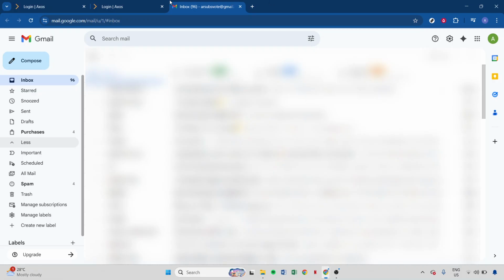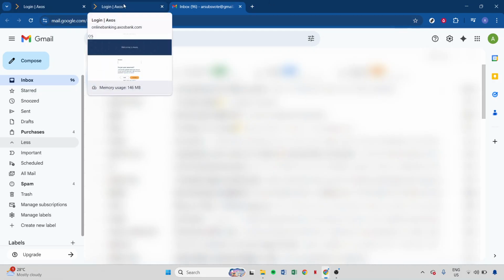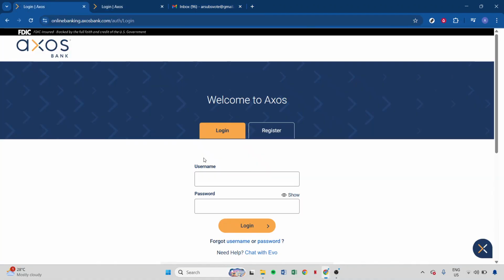Once you have successfully created a new password, return to the Axos Bank login page. Here, you can log in using your new password. It should work seamlessly and you'll regain access to your account right away.